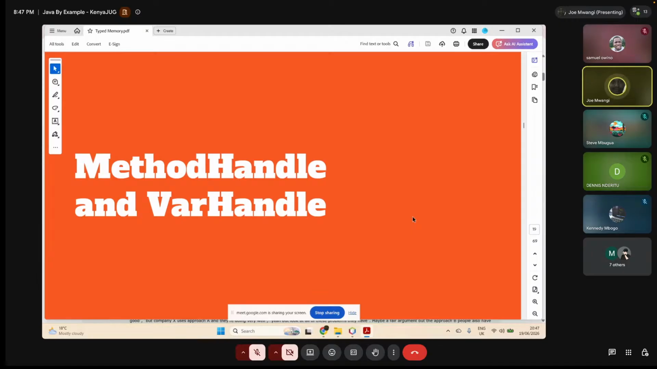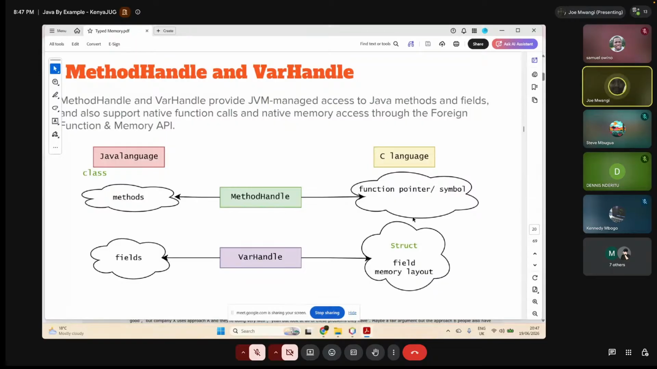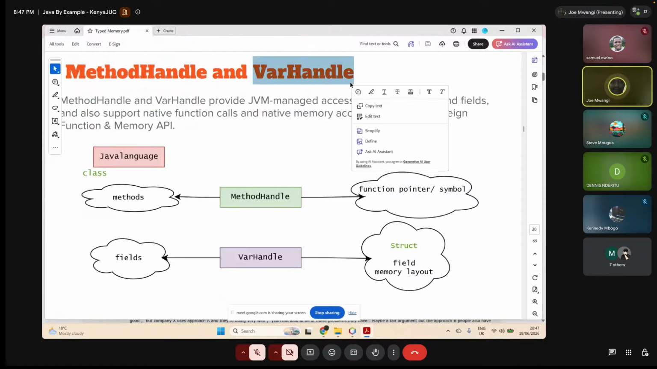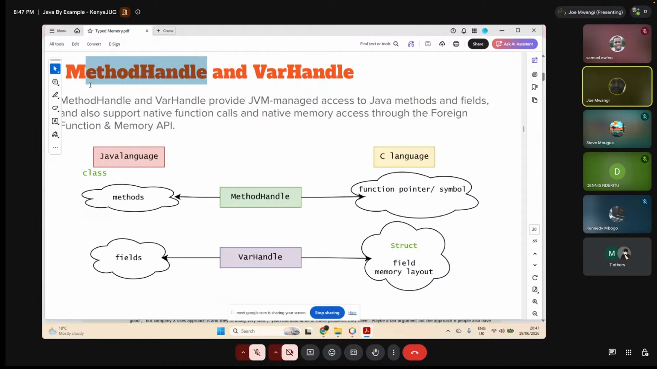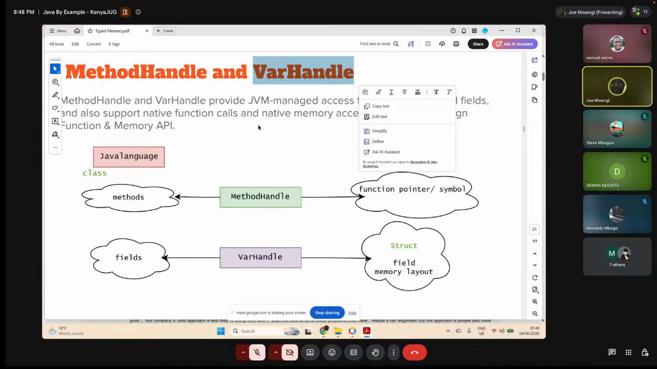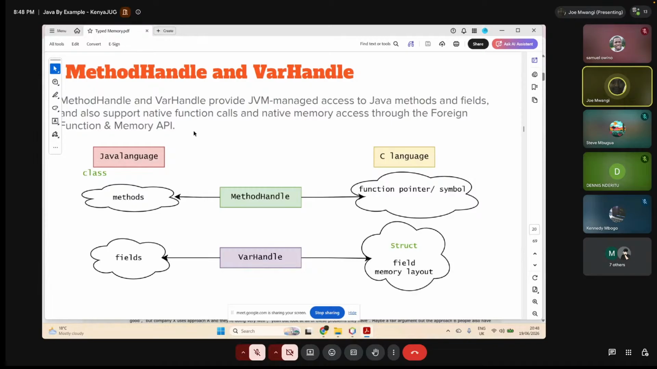And it's a bit unique. So what are these method handles? Method handles and var handles. From now on, I'll be using the term mainly method handle, because var handle is somehow a subset of method handle, so it's the same concept. But the idea is through the name: you access methods using method handle, and you access fields of classes through var handle. That's the mental image you have to have.